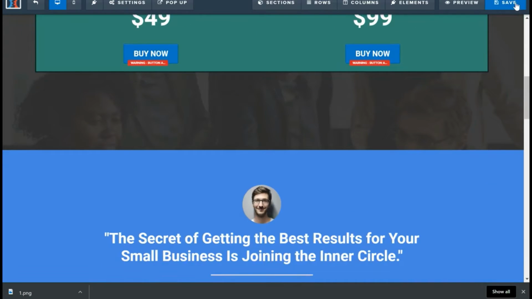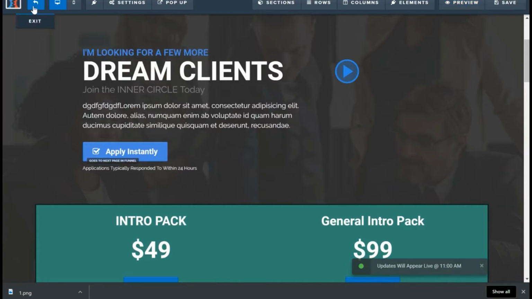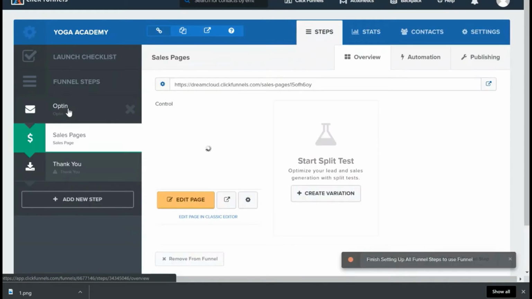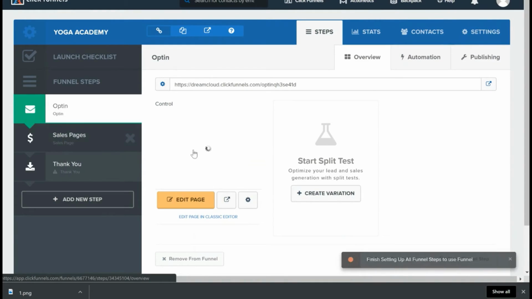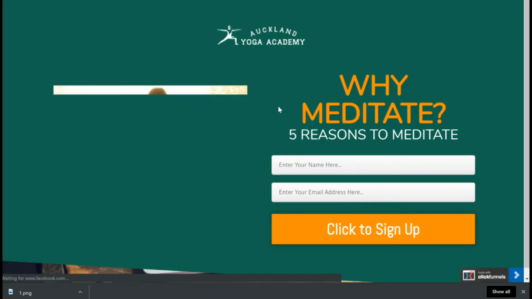Now I'm just going to click on save, and I'm going to click on exit, and I'm going to go preview this funnel. So I'm going to go back to the opt-in here, and I'm going to click on preview right here. So this is the preview button, and so I'm going to go in here. So it just loads it all up.